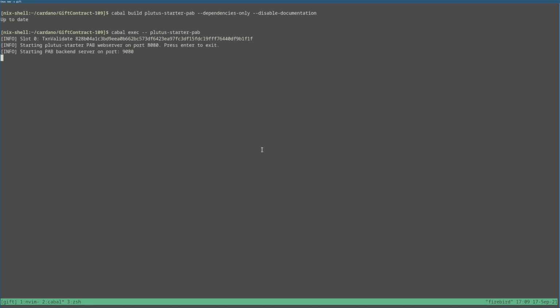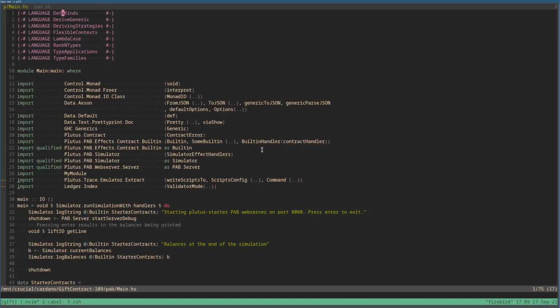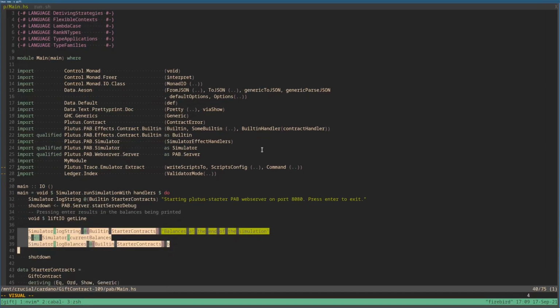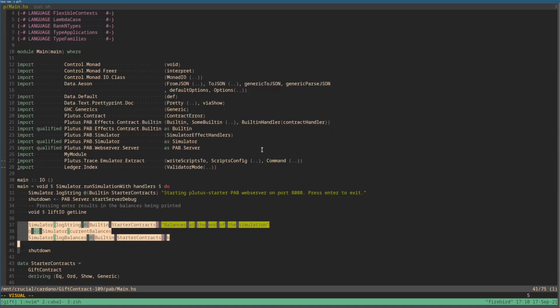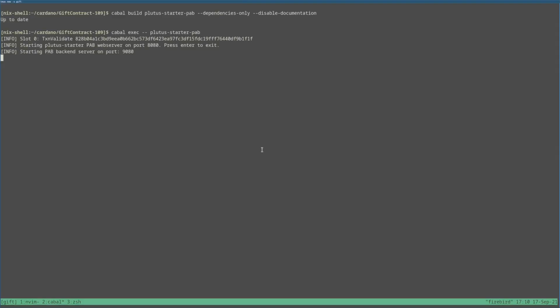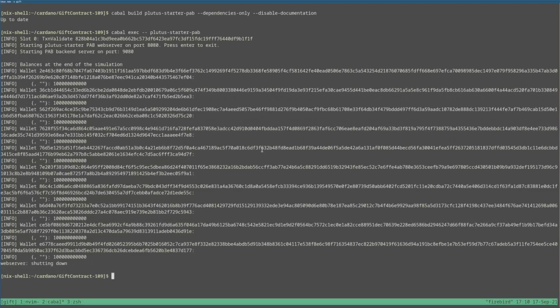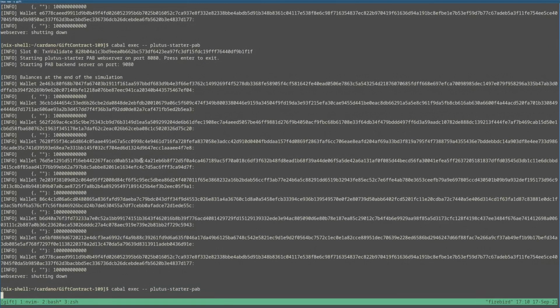So now we have the backend started. What we can do, since this is based on the simulation code here, we are actually starting the server, and then we are waiting for a getLine. So you can just type anything in, hit enter, and it prints out the balances at the end of the life of the server. And then we shut it down. All right. So let's just do that for now. Just hit enter, and we see 10 wallets. Let's start the server again.